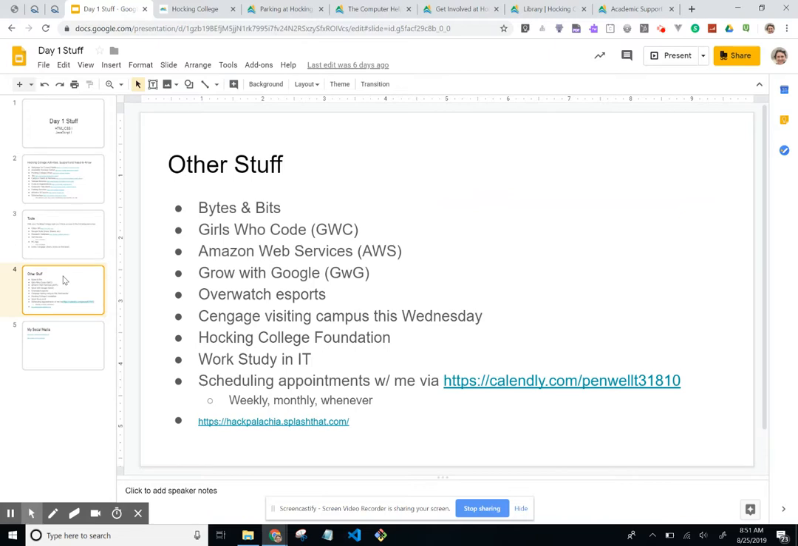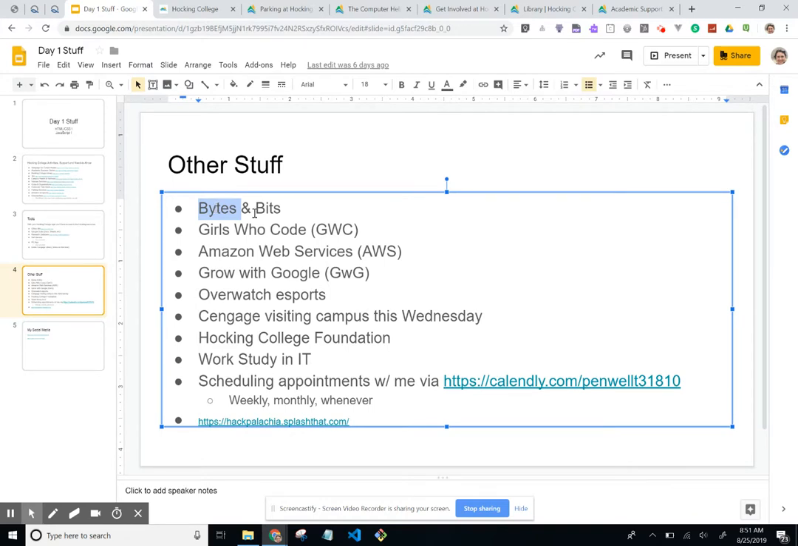So other stuff that we have here is something called Bites and Bits. That's basically just something that I do in my office. If you need to grab a bite to eat, I have granola bars and cookies and who knows what else. I also have some soups. I try to get non-perishable pantry food items. You're more than welcome, no charge on anything. Just come in and grab it and go.